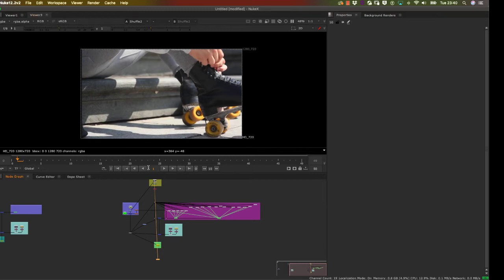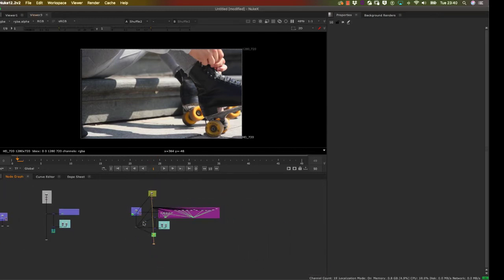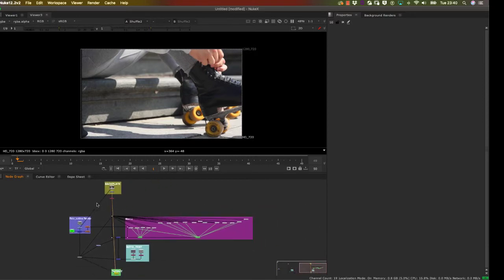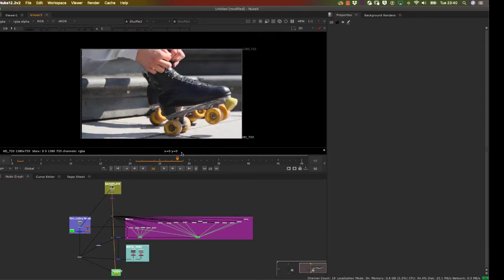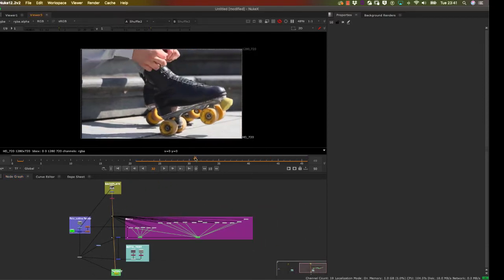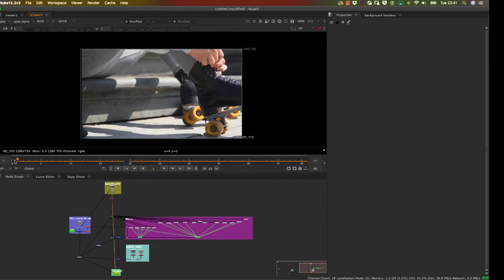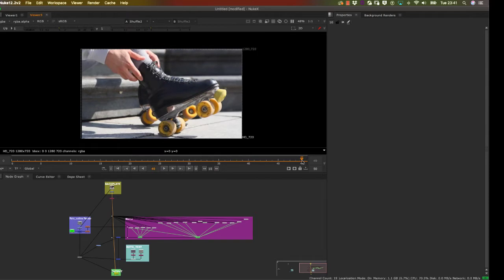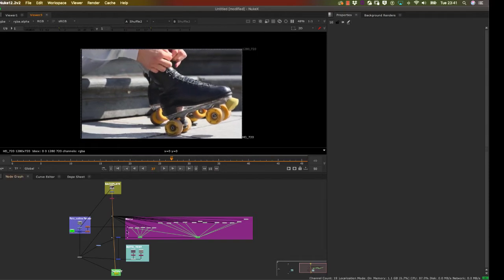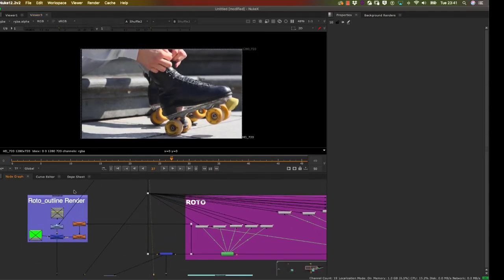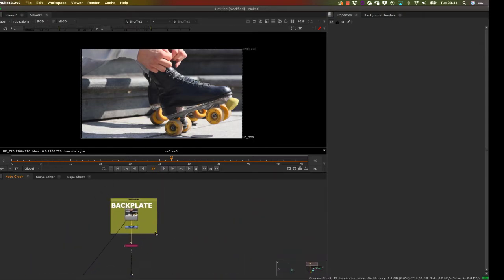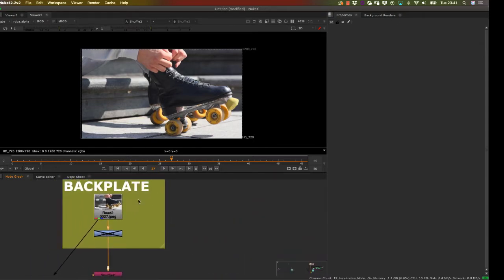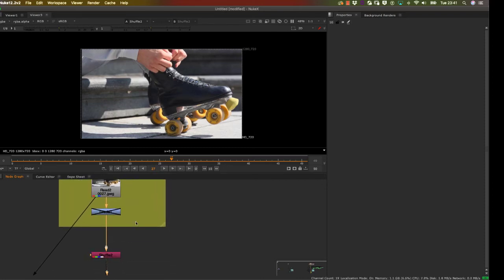Hi again. So this video is all about looking at how to rotoscope the roller skaters and making that into a show reel. So hopefully we'll be showing you how to do the roto outline render. We'll go straight into obviously creating a backplate.